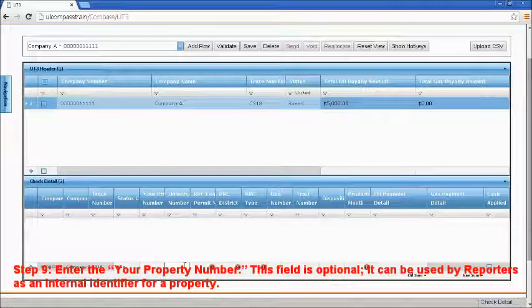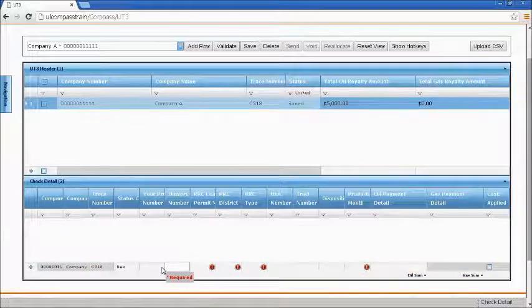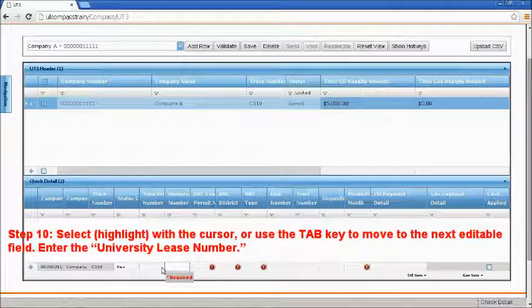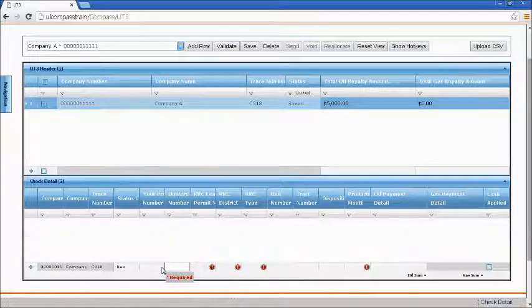Step 9. Enter the Your Property number. This field is optional, but it can be used by reporters as an internal identifier for a property. Step 10. Enter the university lease number. Note that the property in the check detail does not need to belong to the company submitting the UT3. Any company can submit a UT3 for any other company's properties as long as the company submitting the UT3 is the payer who submitted the payment. However, the payments are only applied to that property if the company specifies the third-party payer on their UT1 or UT2 report.